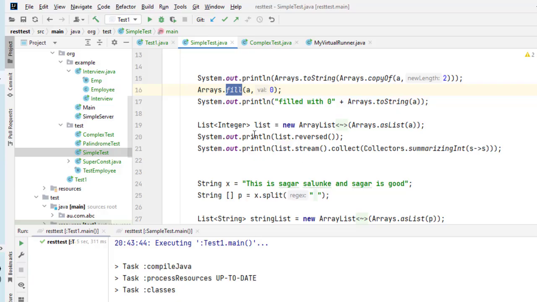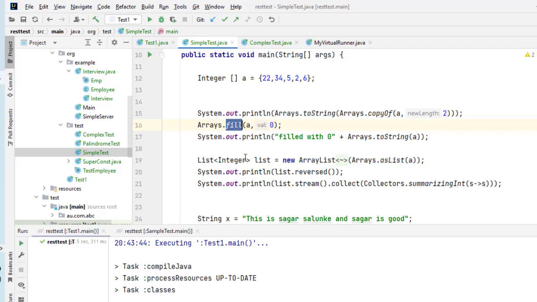The next is how you can reverse this array. For that, what you can do is convert that array into a list using this syntax Arrays.asList and then the name of that array variable, and you have to pass it to this constructor new ArrayList. You need to make sure that this particular array has the Integer class instead of int, because lists work with only objects and not the primitive types.